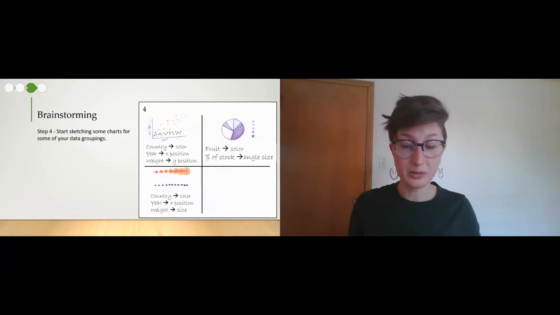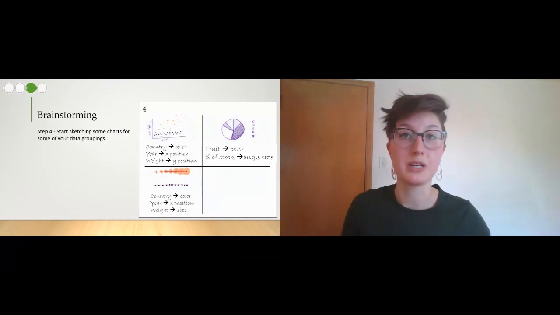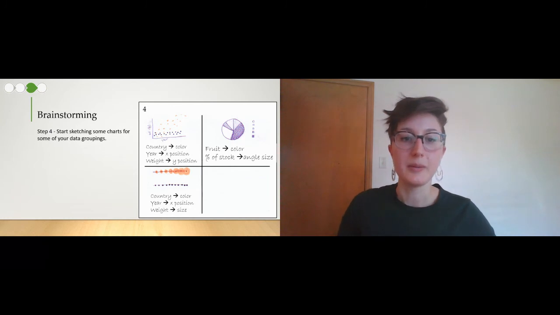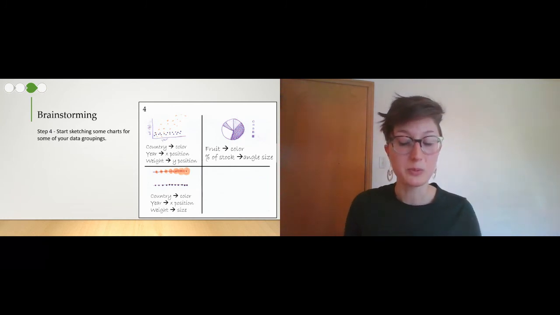So step 4, which is the whole bottom part of your page, is where you can, kind of like what we did with 7-Eleven back at the beginning, just start coming up with different ways to visualize these data groups. So start sketching some of these ideas, like take a data group that you made in step 3 and think of the different ways you could visualize that data group together. And you can try out multiple different ways.